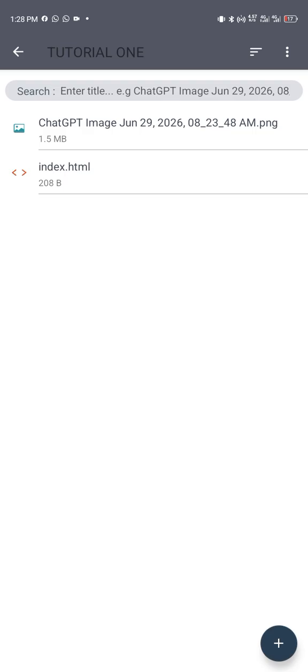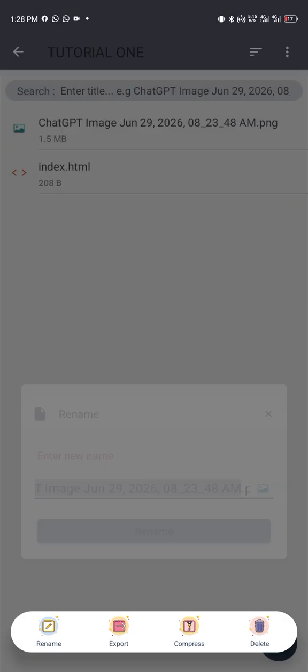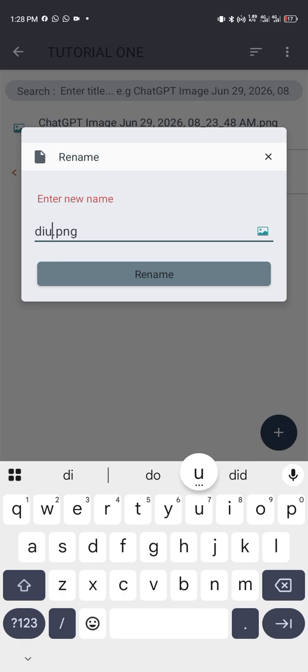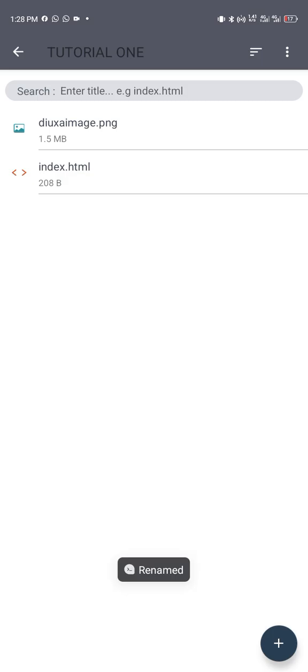Now we just click on it and hold it, and then this is going to pop up. Then you click on rename. Delete what's there before. Let's name it Diuxa image.png. Don't forget, always add your extension. Either you use png or you use jpeg. Both of them you can use, but let's use png. Now you click on rename. Automatically it will rename that particular image to what you just named it.